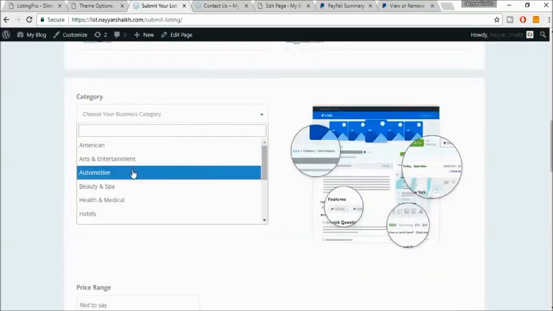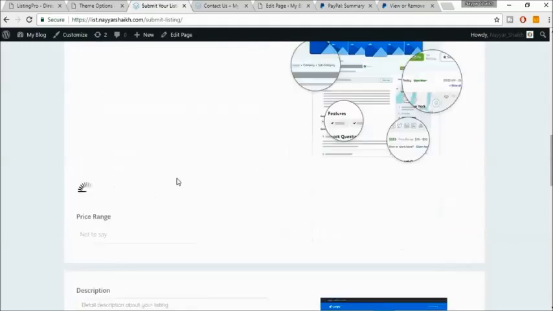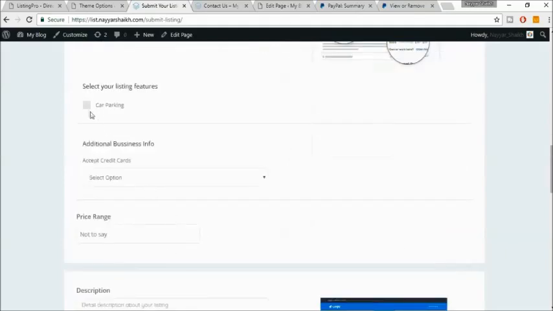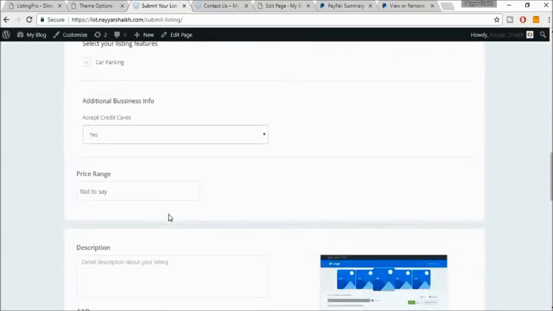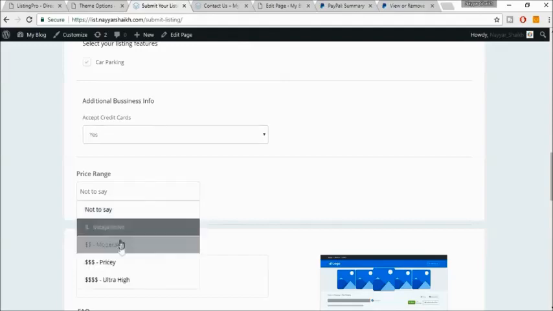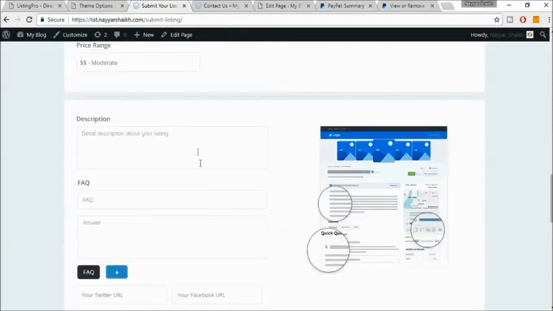Select your category. I'm selecting hotels, and when you select hotels, as I said, you will get this option, features. You'll get this additional option here also. So first we saw how to add a listing from the dashboard. Now we are seeing how to add a listing from a user's point of view. Okay, price range, you can select moderate, pricey, whatever you want.